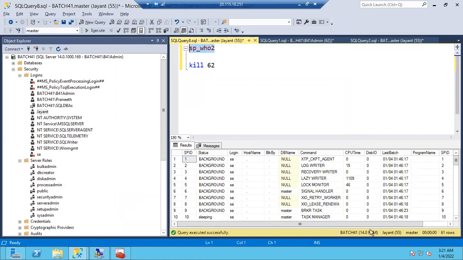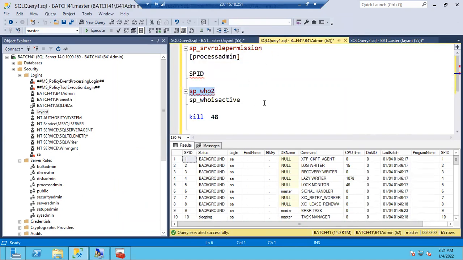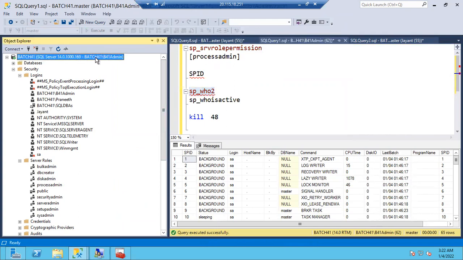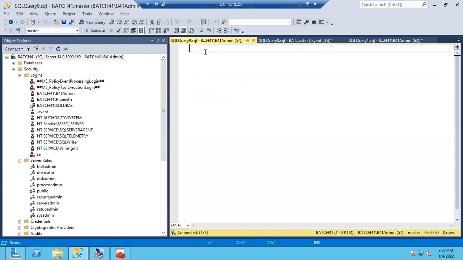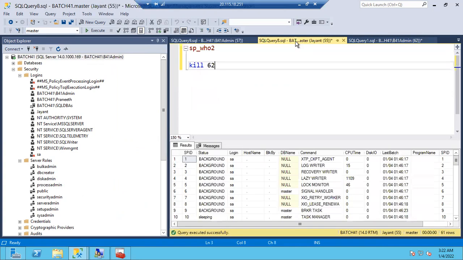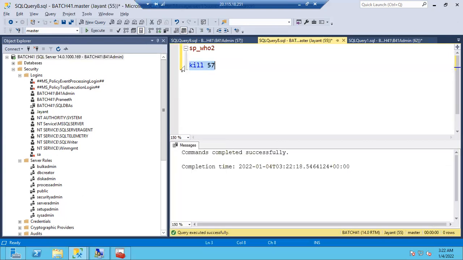This is Jayant's session. You can see all the sessions. Now Jayant wants to kill any session. So this is my session, right? Let me open another session so that he can kill another session. This is also my session only, admin session only. So what is the session ID, the process ID? 57. Earlier he got an error, right? Now if I execute this one, Jayant can kill other sessions also.